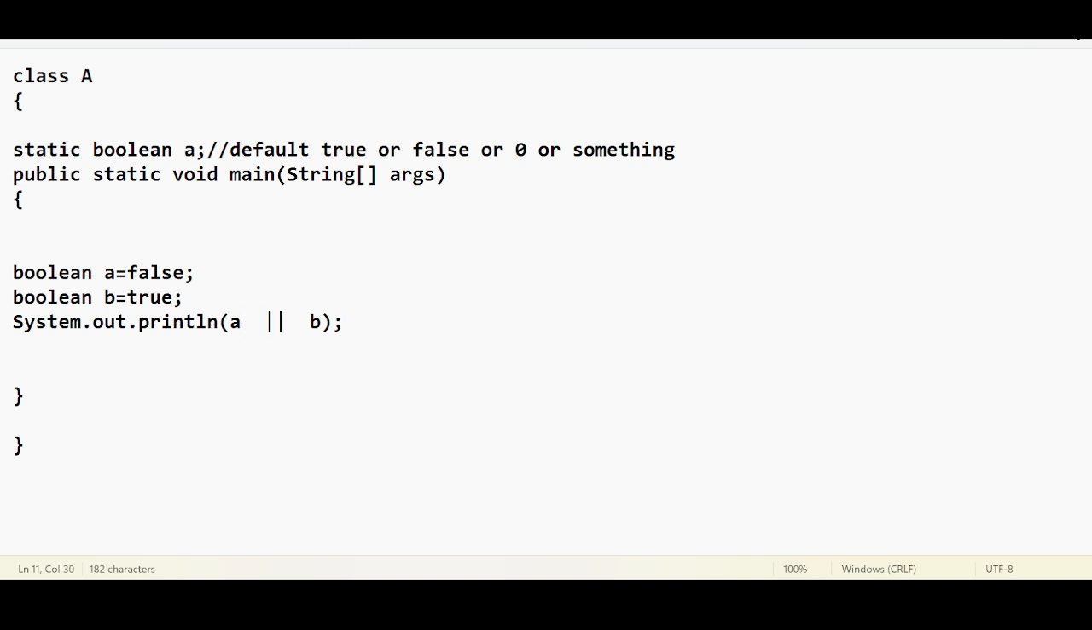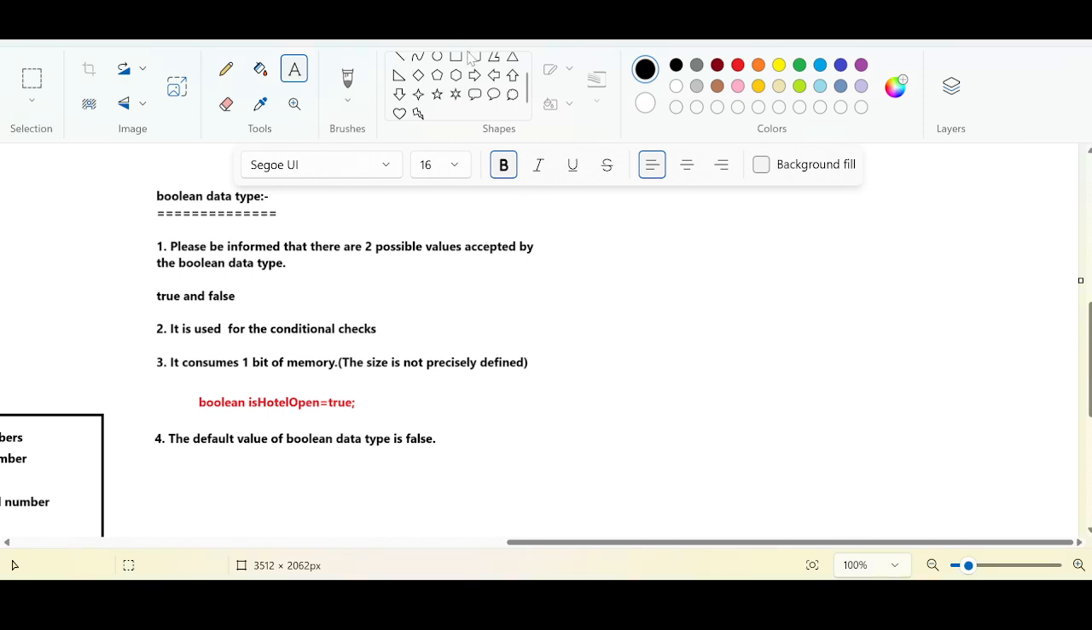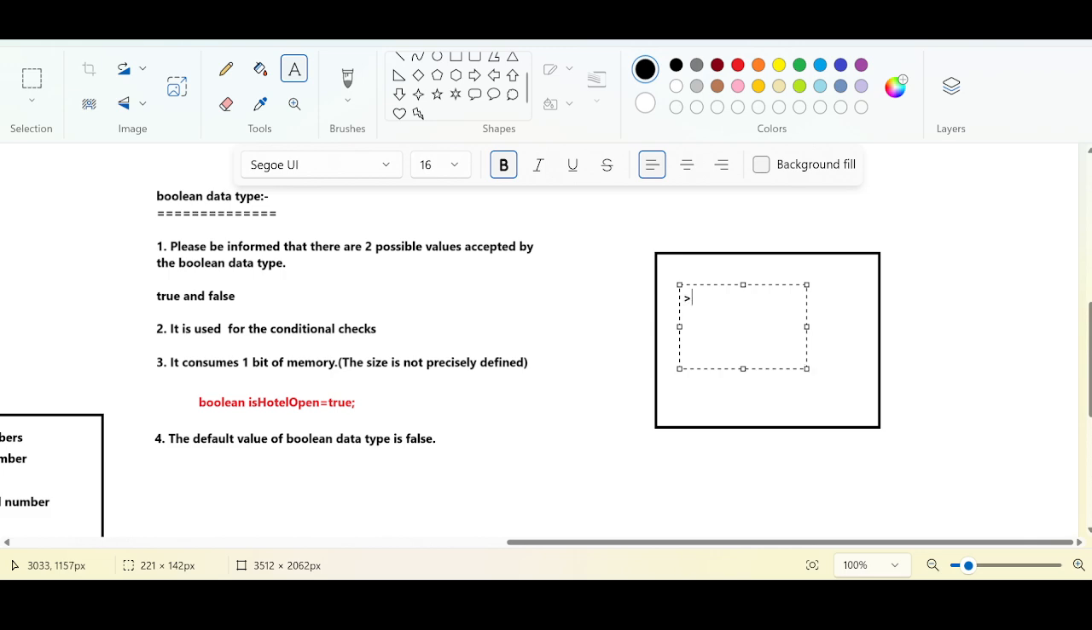But in real time, what are the possible places where you will be using the Boolean data type? It is always about meeting a specific condition. When I say a specific condition, something like, from the end users, there will be some fields. What is the first field? Check whether the age is lesser than 18. Check if the age is greater than 18. Check if the age is greater than 50, but lesser than 60.